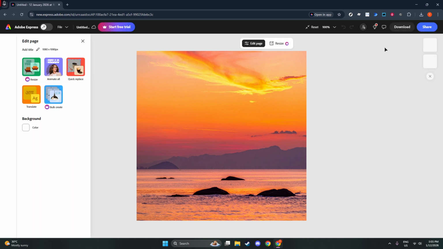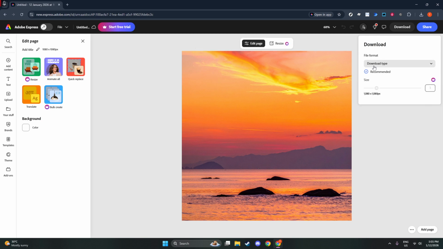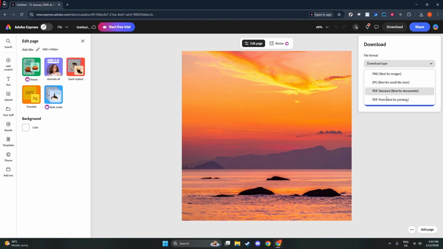Pick PDF, print, for the highest quality and sharper text. This is ideal for professional printing, pitch decks, or anything that needs to look pristine. Choose PDF, small file, if you're emailing the file, posting it online, or want a lighter attachment that opens quickly.